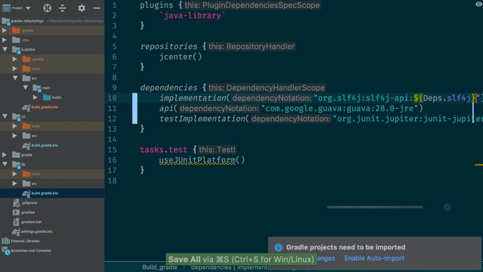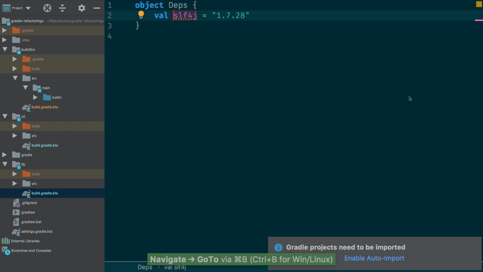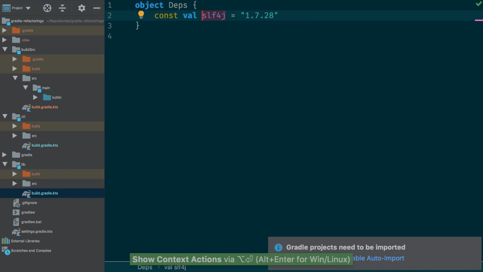Now we can use the deps class because it's in build source, it's available in all the sub-projects. And we can do the same for Guava and for JUnit. I'm just not going to do it here because it's repetitive work. I think you get the idea. And this way you can use all the editor support that you have in IDEA to work with this class and refactor it and test it.